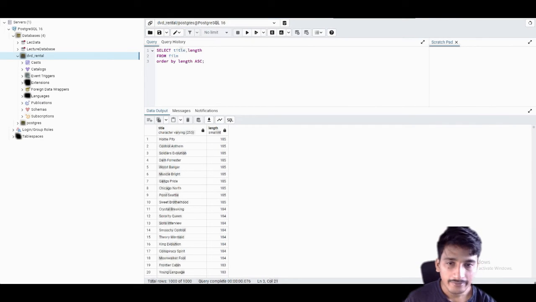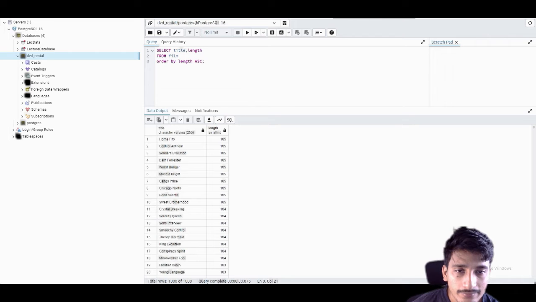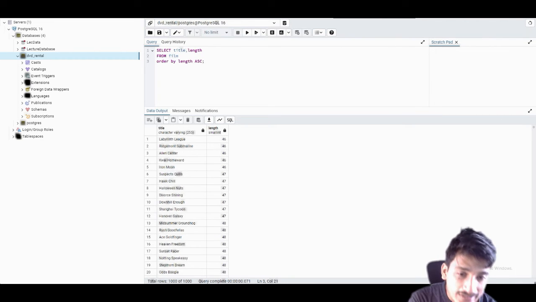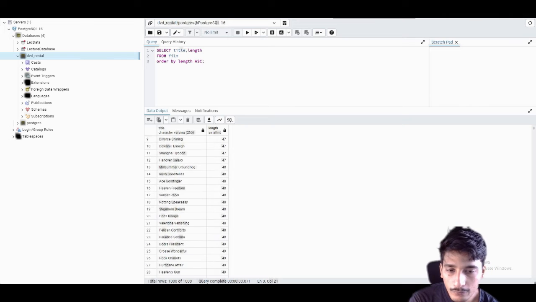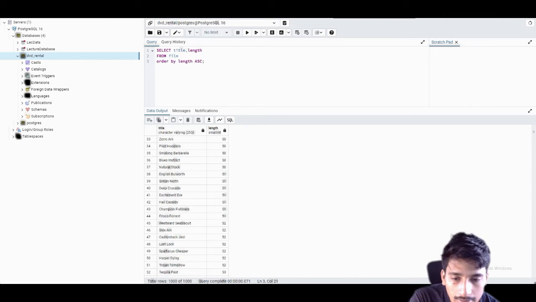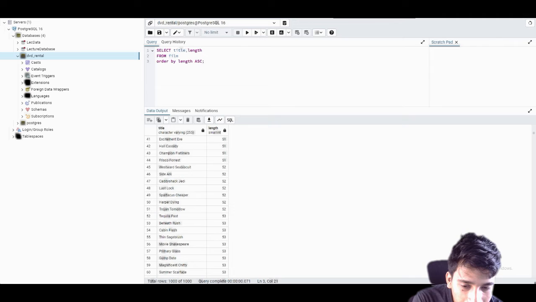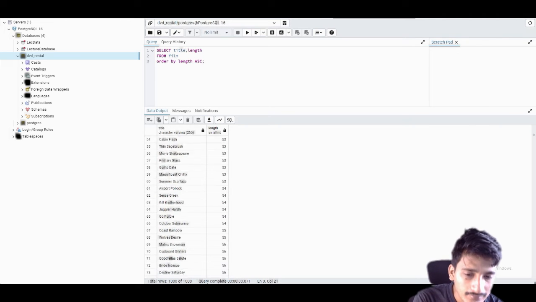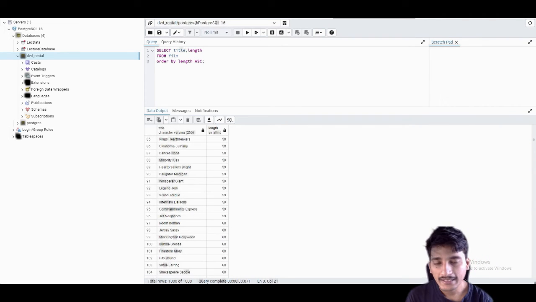So now what I have done is basically change the ORDER BY length to ascending order. Let's see what is the smallest movie that has been created, and the shortcut key to run the script is F5. 46 minutes is a very short film. Maybe we could say it's an episode 47, 48, and I don't know, I haven't seen any movie from this.